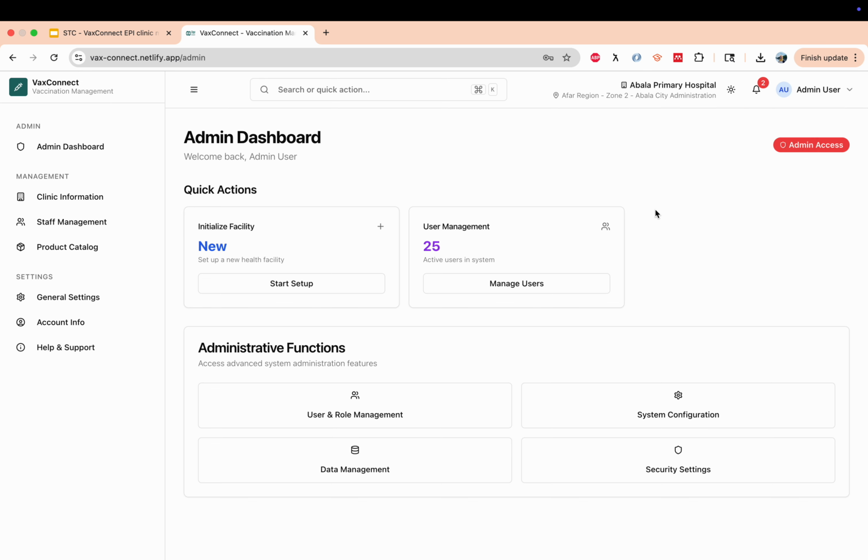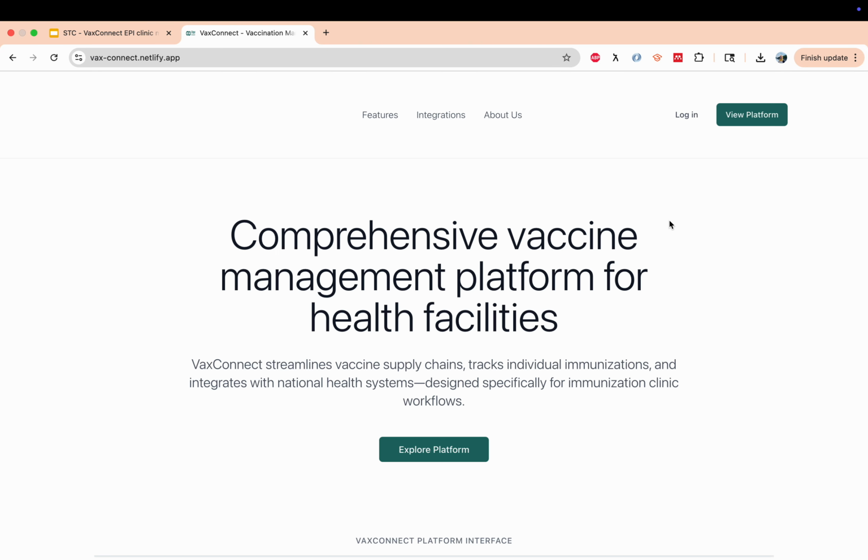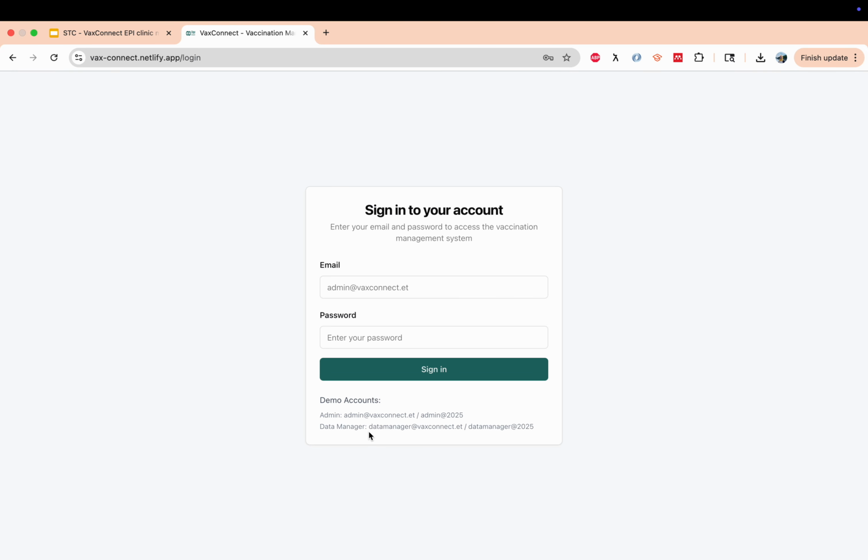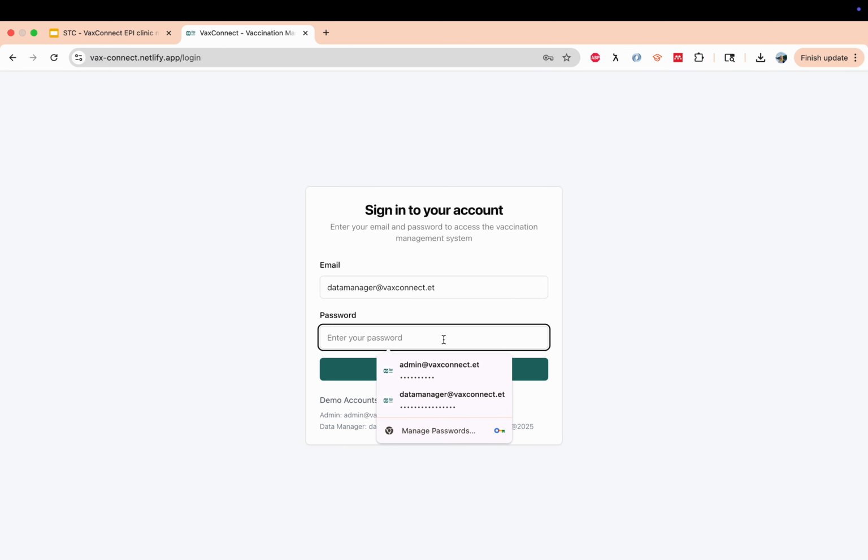So once we're done with the setup, we can log out from the admin user and we can log back in as an EPI data clerk. So yeah, let's use this credential. This is the account for a data manager, and we are now going to log in as a data manager for a specific EPI clinic.